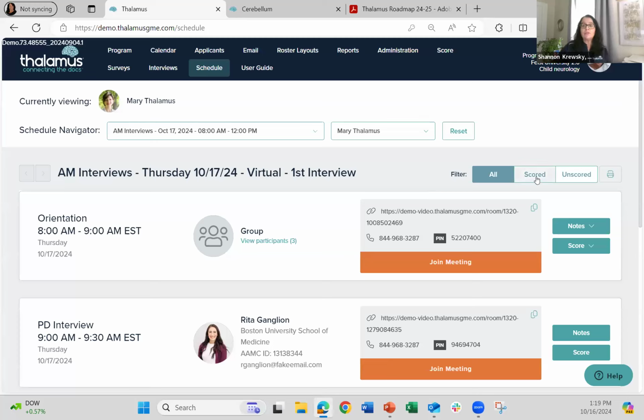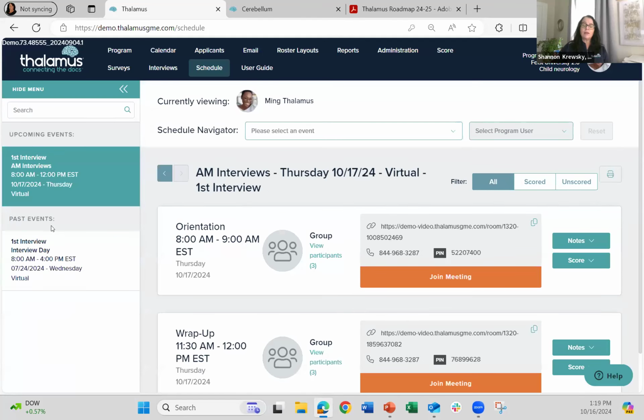They're also going to be able to filter the applicants by scored and unscored, and they will maintain all of their itineraries on the left-hand side of the screen for past events as you move through your interview season. I'm going to pause here and see, are there any questions so far about the interview / my schedule view? Okay.